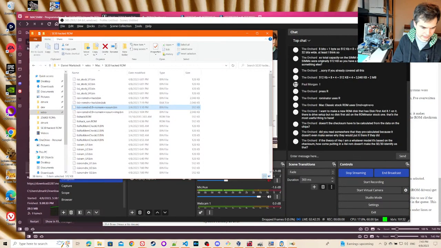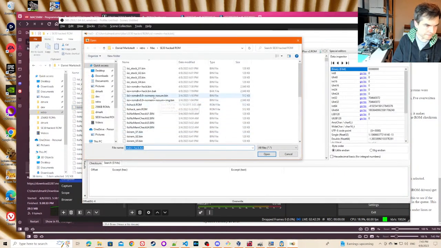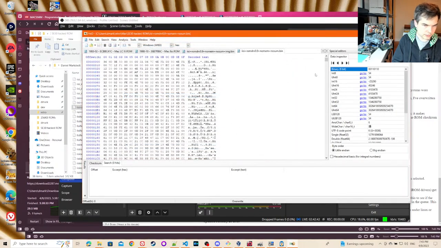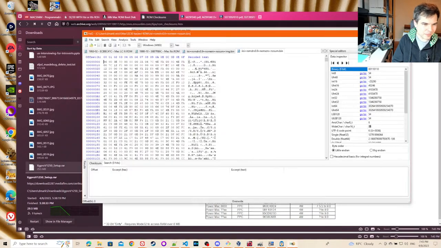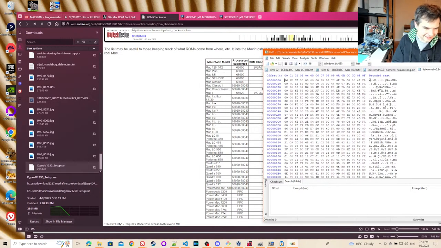I'm going to try that. I'm going to use one of the smaller images. So we have this version of the hacked 2SI image, but without the ROM image. One last test. So let's open that up. This one, plain 512K image. So let's put the SC30 checksum there. Now we are properly hacking. This is hacking.